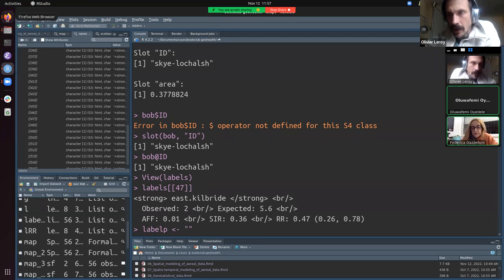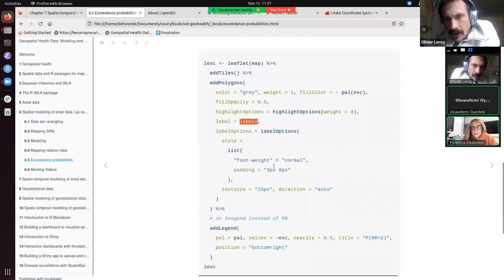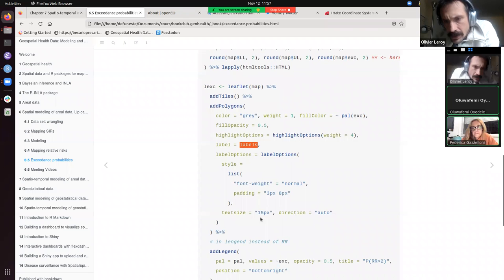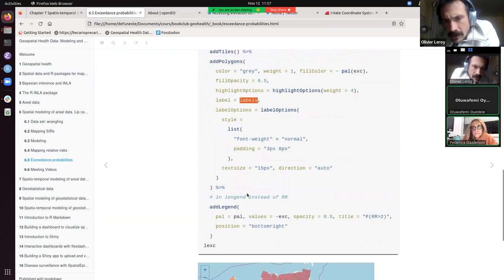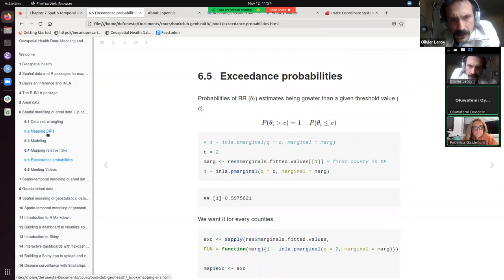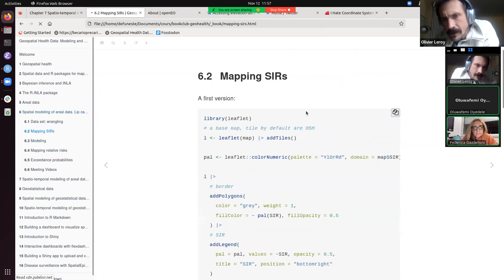Let's go back to this. Here, add polygons. Where is it? File, line option, label option. It's a nice package, quite straightforward. Oh, it's here. Where is it calling the polygon? Text size, padding. Well, let's go without the label, it's maybe easier to see. Mapping series, the simple example.